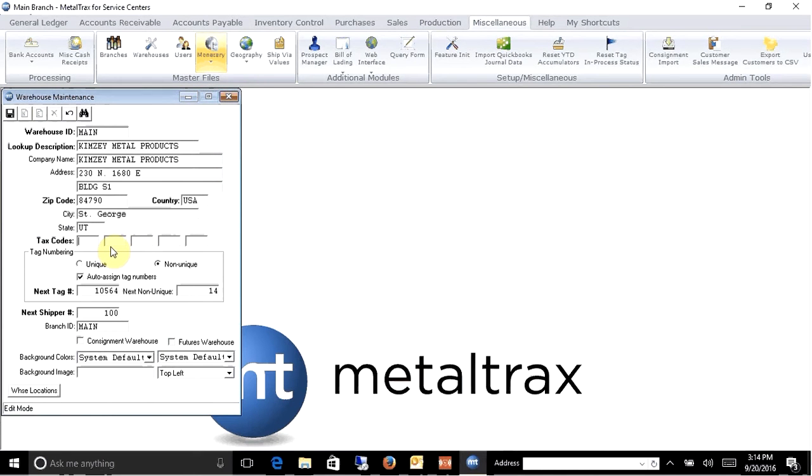Now, as I close that screen down, we're back on the warehouse maintenance screen, and I would say NT for non-taxable. At this point, we're going to leave the system to be non-unique. Now, this is a discussion we'll have later on, whether you're non-unique or unique tagging or homogeneous. For right now, just leave it as a default, and you can put in your next tag number. If you're not going to be tagged, you can just leave it at 1,000 or 5,000. I'm going to say my next tag number is going to be 50,000. Same with the next shipper number, you can put anything in there for the time being. That does not matter right now.